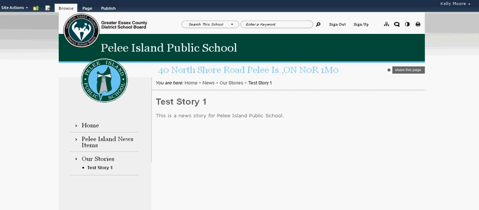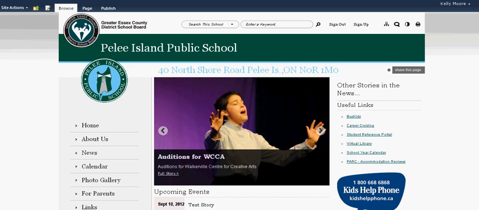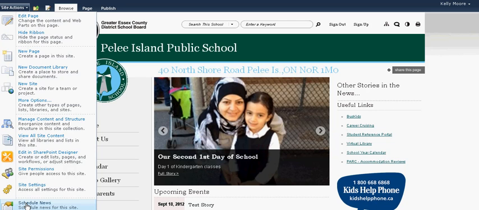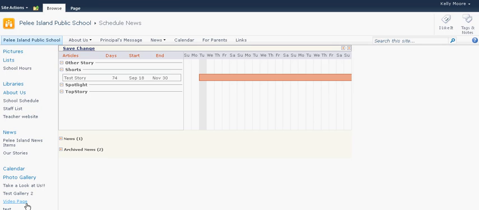we've selected our image. So the next thing we need to do is go to the home page, because the home page is the only page where you're going to be able to see this item come up in your Site Actions menu. So once you're on the home page, you click Site Actions, and if you scroll down to the very bottom, you'll see an option that says Schedule News. So we're going to click on that, and it's going to bring up a page that looks similar to this.